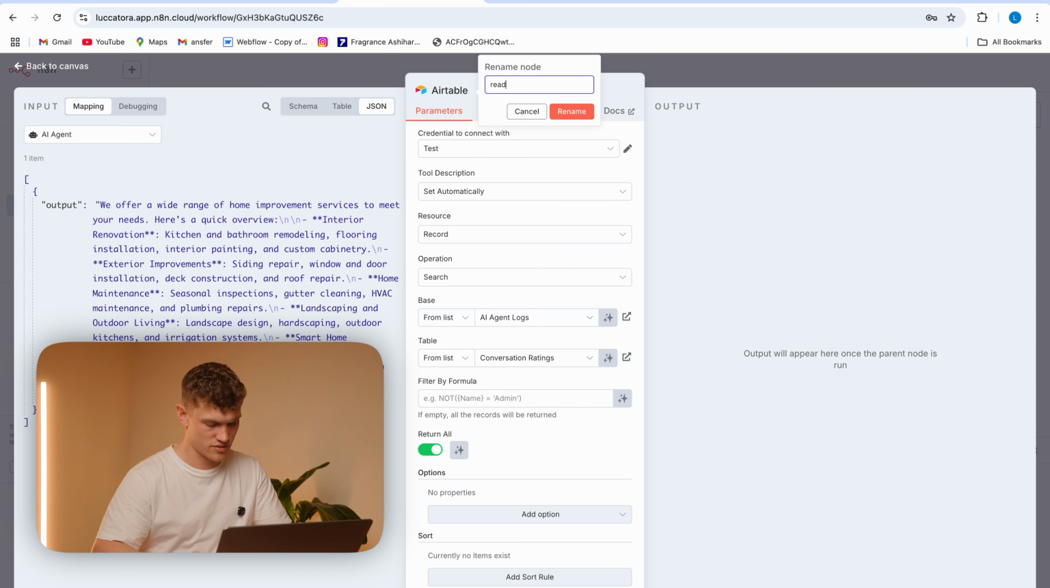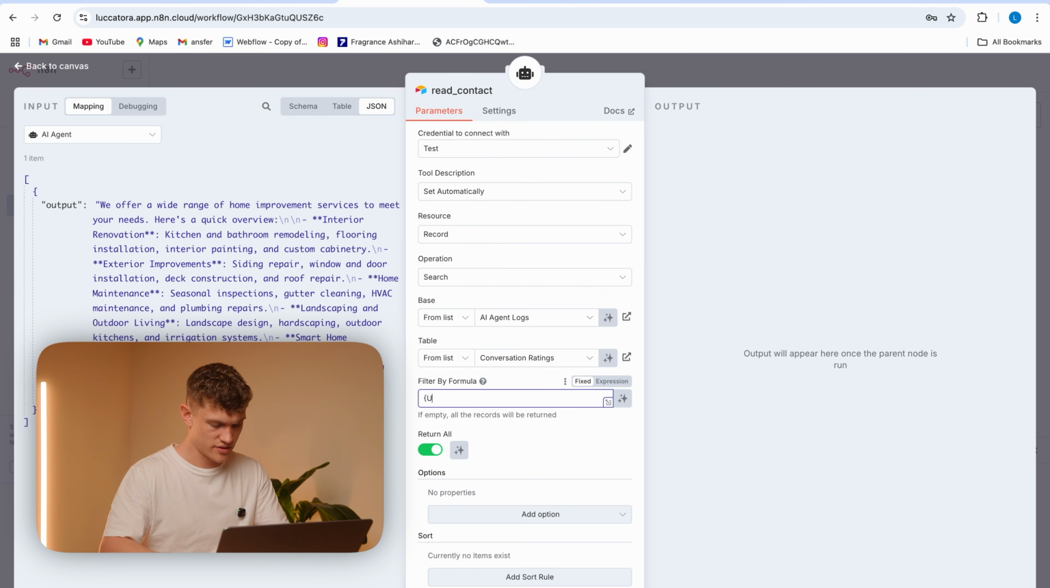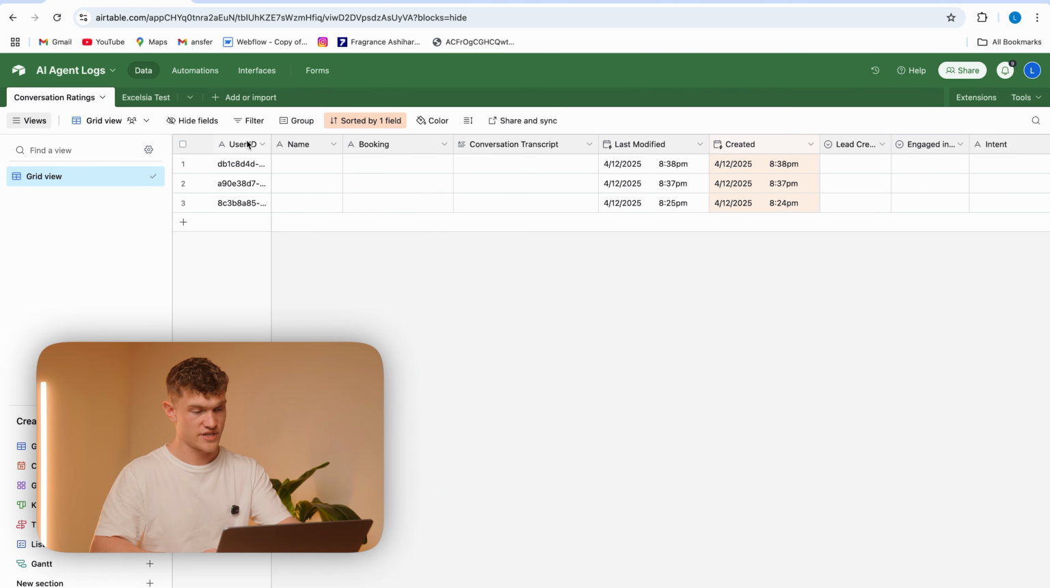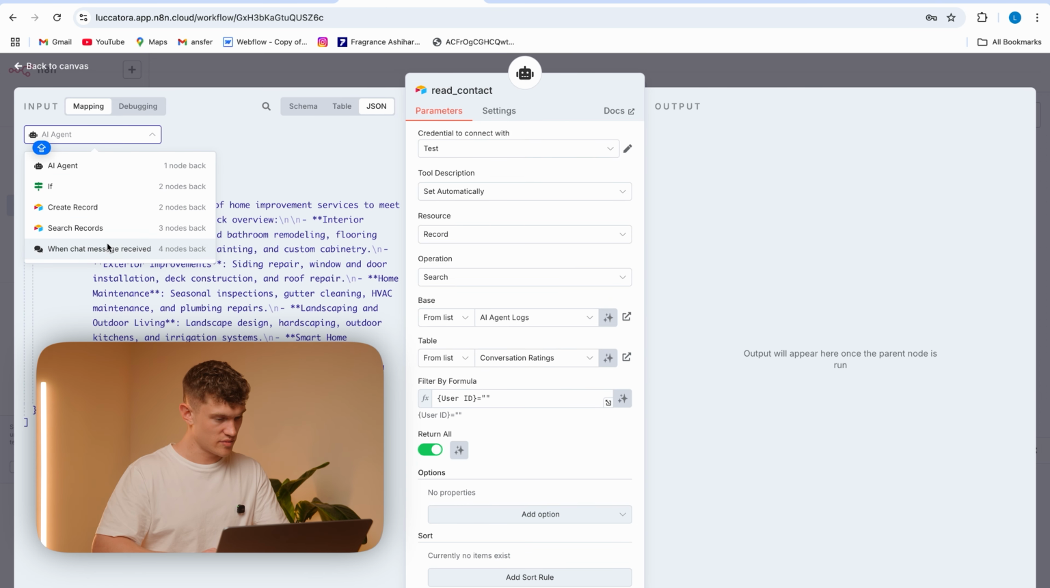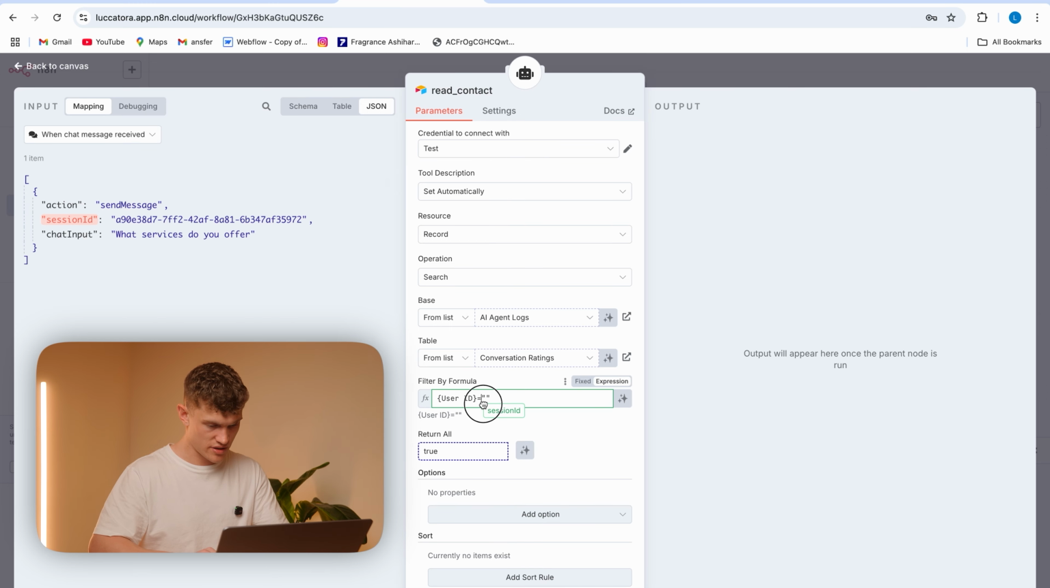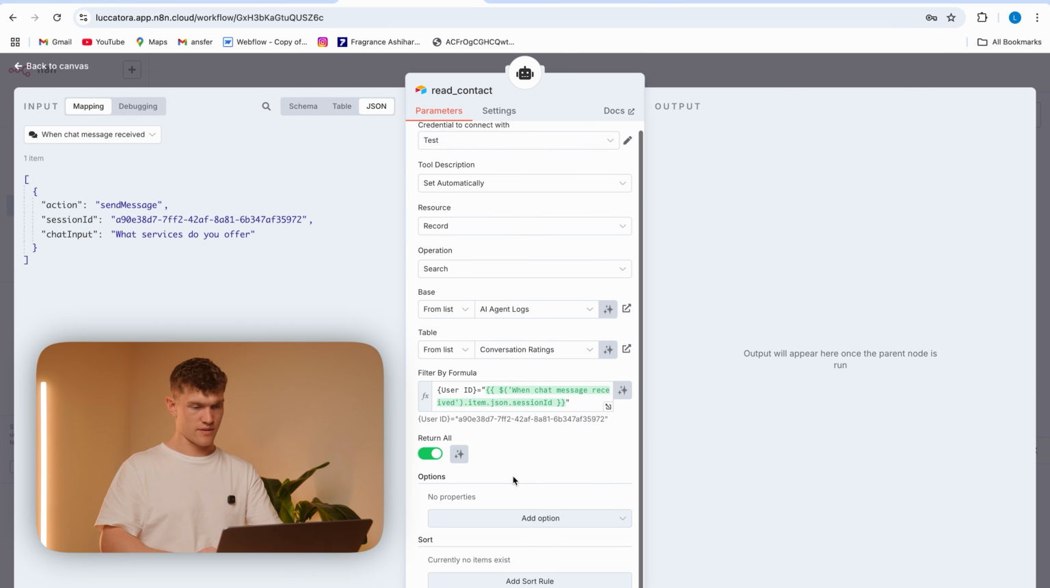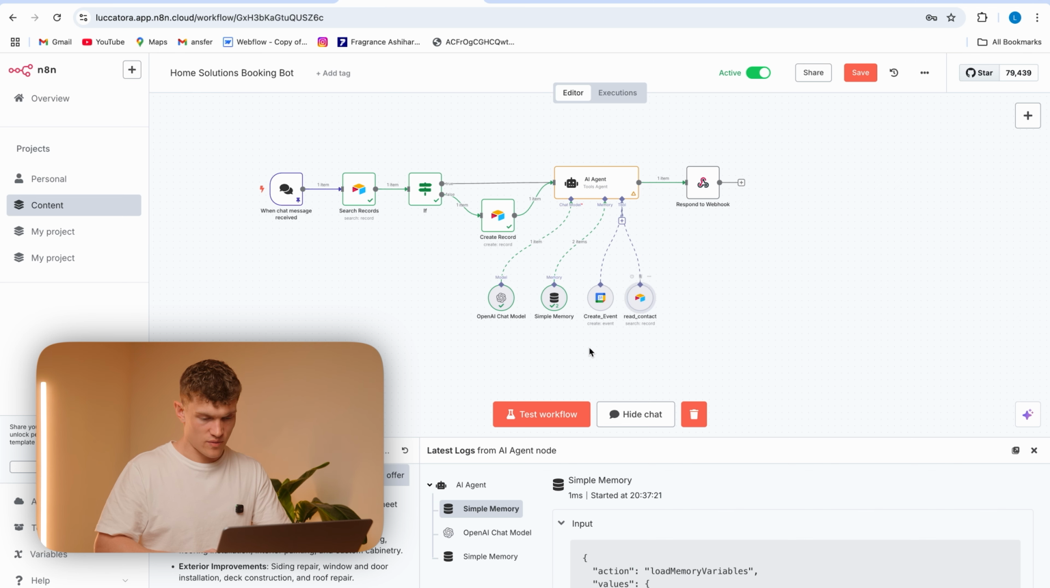This one is called read contact. I think I'm going to check that. And here it will be curly brackets, user ID, just to confirm that's because we have this here, user ID, and we want to find that record. So user ID equals, make sure you turn this into an expression, and we're going to map this from here. Great. And that's it. Now we've got that one.